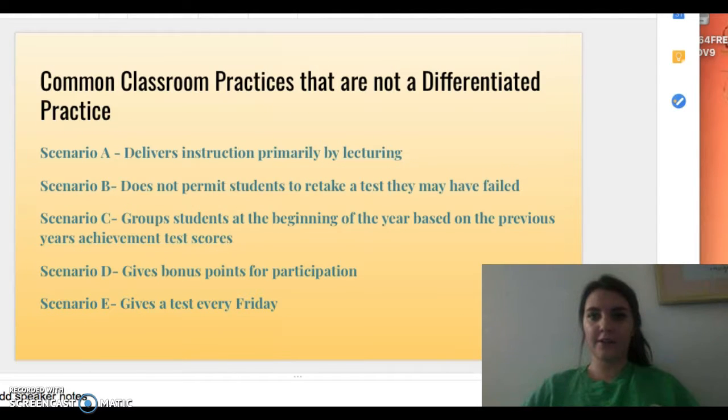So here are some scenarios that are not practicing differentiated instruction. So scenario A was delivering instruction primarily by lecturing. Not all students will benefit from sitting and listening to someone talk for a while. I know that's not my favorite way to learn. So, I mean, you can lose their attention really easily. So an alternative to that could be introducing the material in the form of a game or maybe even playing videos over the topic, just things to keep them more engaged.